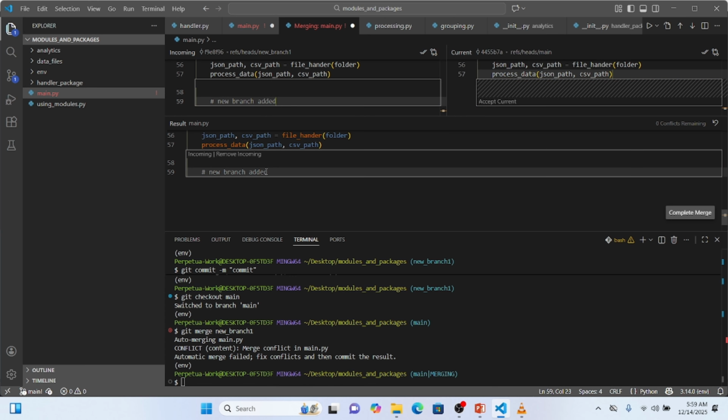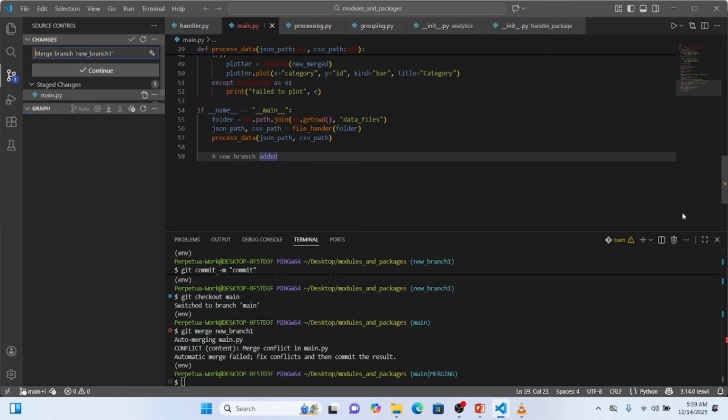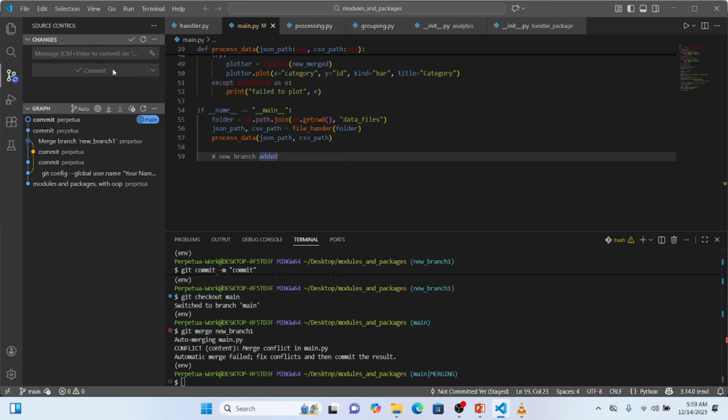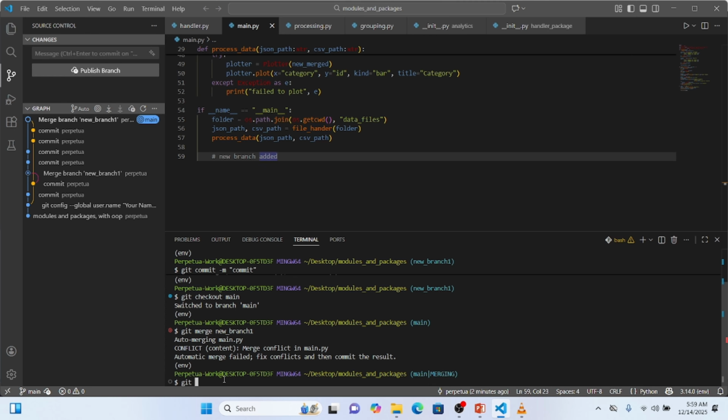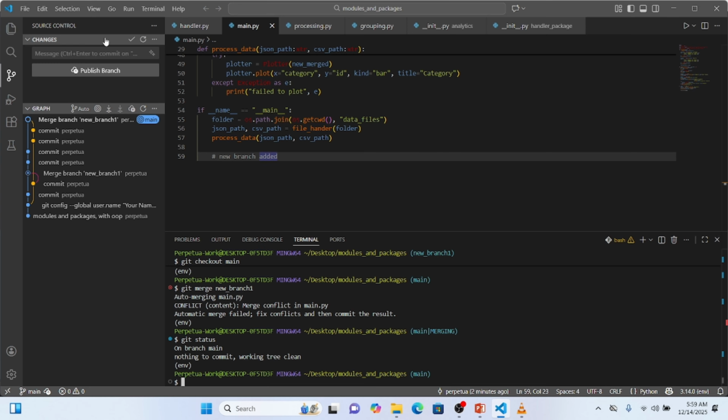So now we have this new branch added in the main file. This is the result of the merge, and I'm going to hit complete merge. This dialog box just pops up and a commit message is written in this box. So I'm just going to click continue and then commit. Now I'm going to write git status again. We can see that there is nothing to worry about, the work tree is clean. So that is how you can merge one branch into another.